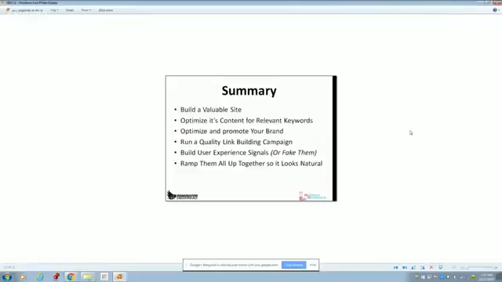So, in summary, he says you have to build a valuable site, optimize its content for relevant keywords, optimize and promote your brand, run a quality link building campaign, build user experience signals or fake them. Now, what he meant by fake them, I don't know. Ramp them all together so it looks natural. So I guess I would say we need to figure out the brand again. It's going to be very important in 2016.